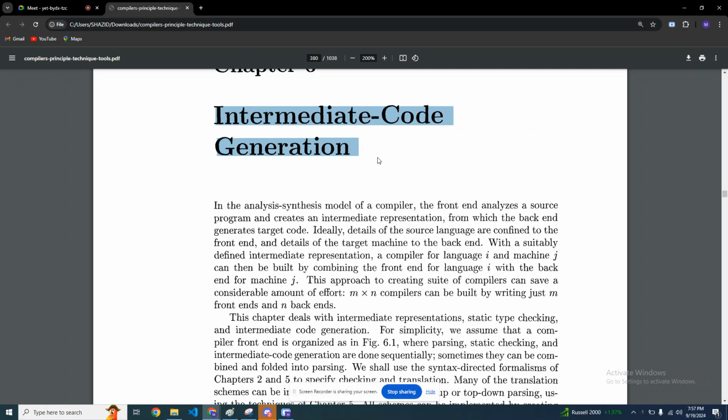So this intermediate code has various forms. One of the forms is three address code. This three address code is similar to your assembly code. Okay. So what is the benefit of intermediate code? What is the purpose of intermediate code?